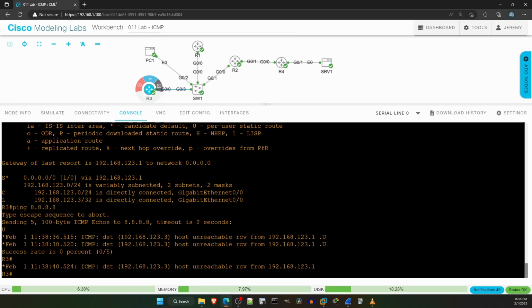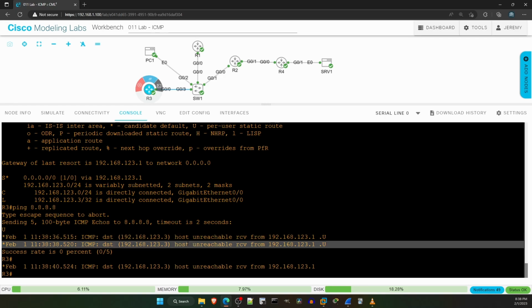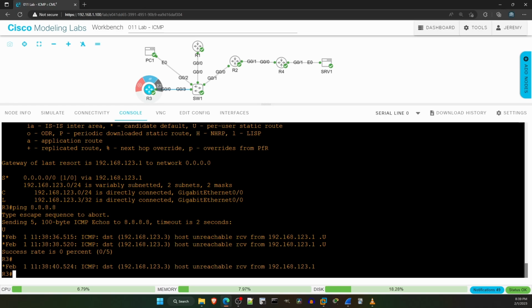And we also get the debug messages too. Destination host unreachable received from 192.168.123.1, which is R1. So R3 sent 5 pings, but only received 3 unreachable messages from R1. That's expected. It's because there is a rate limit that determines how often R1 can send unreachable messages. The ping's output is broken up by the debug messages, but you can count 3 U's for unreachable messages. And then these two periods are the echo requests that simply timed out.